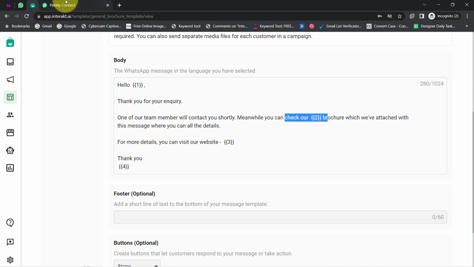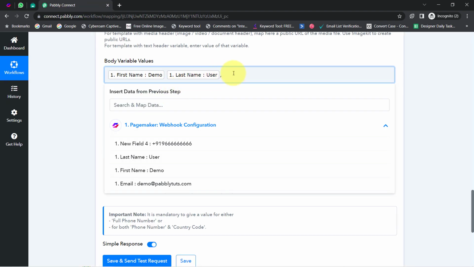Okay, so here I will write something like our course brochure. I can write something like this. I'm providing this value manually. Okay, brochure, or I can also write beautician course brochure. All right, so I have also provided the value to the second variable.